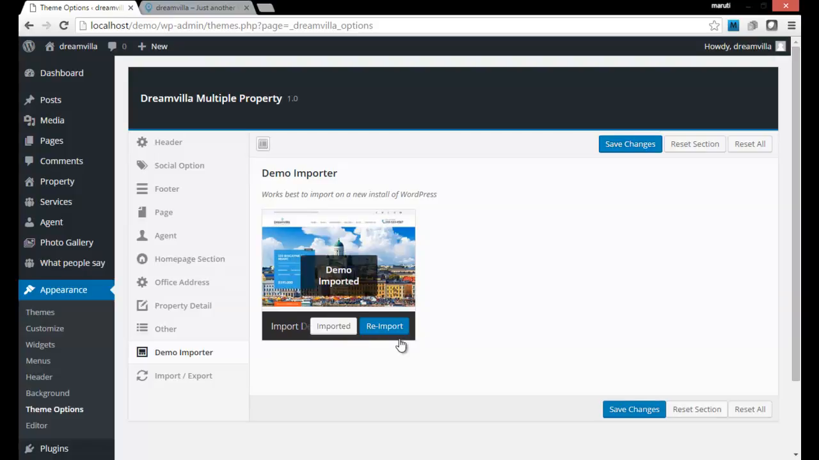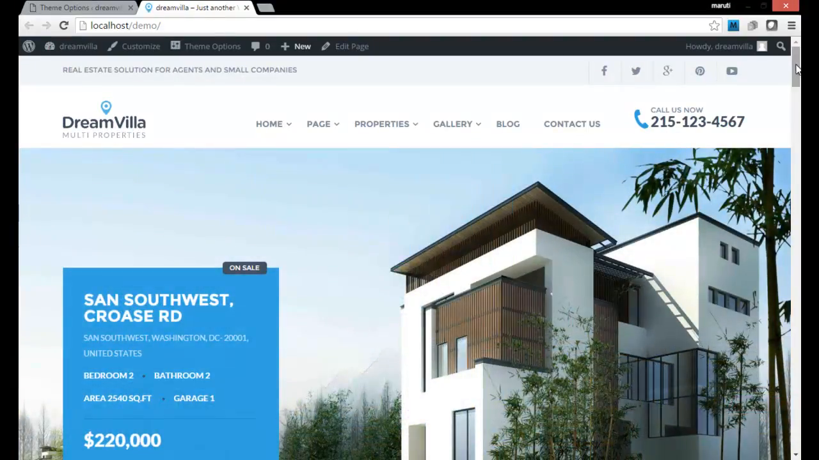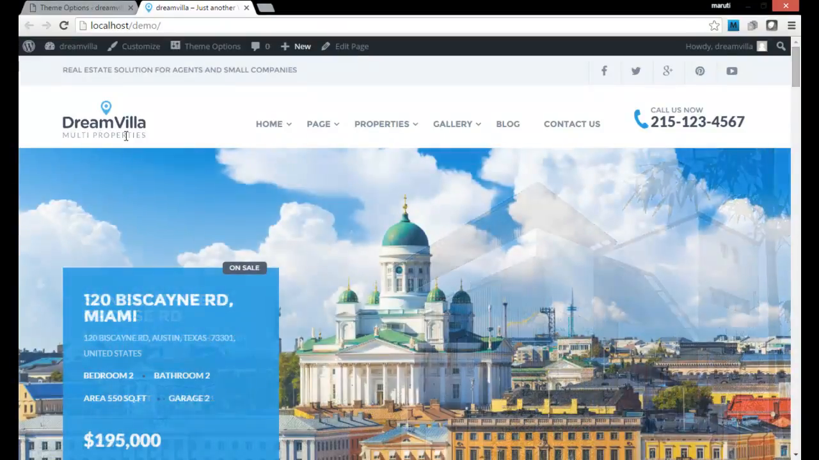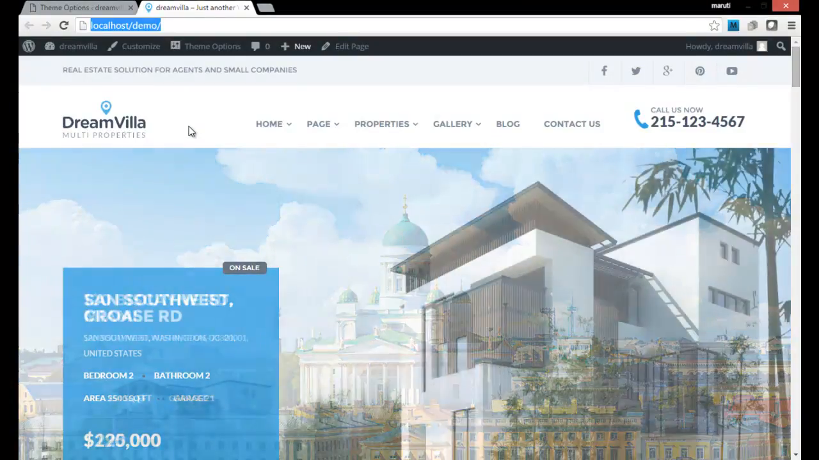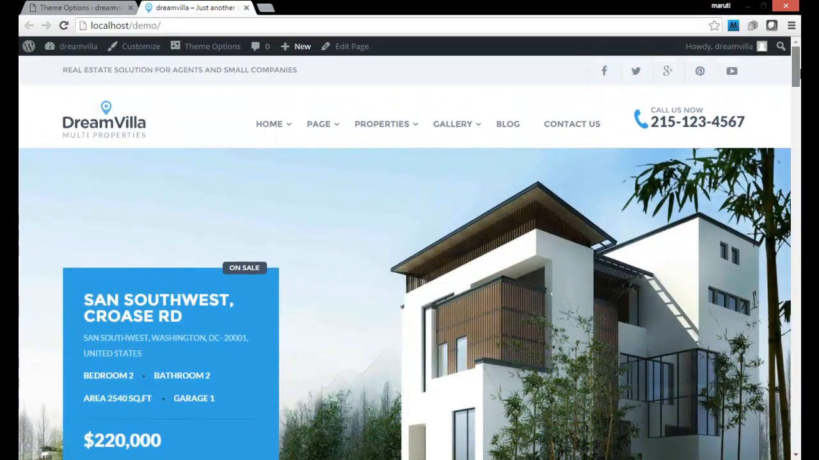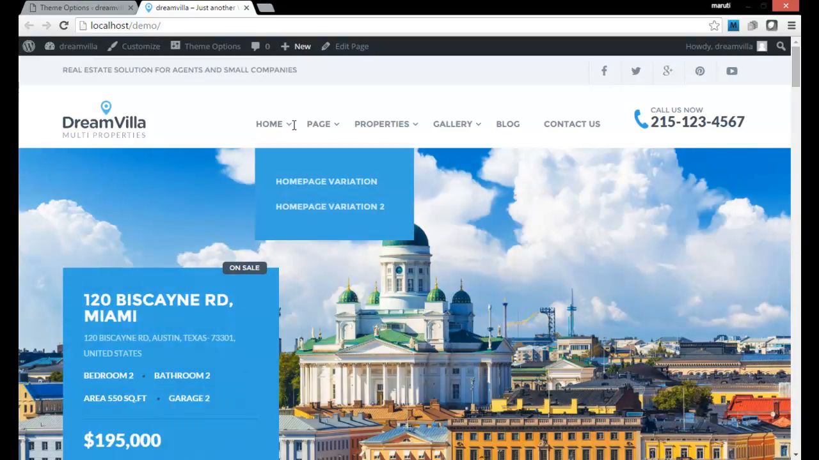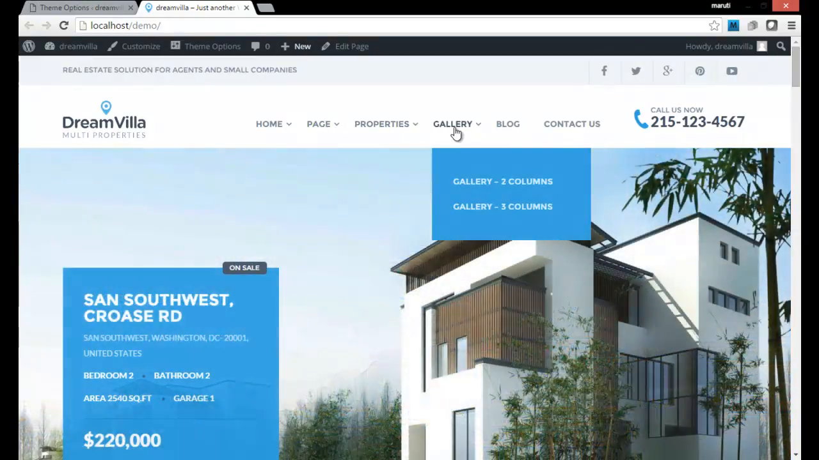But once it is successfully imported, the magic is if I go to Visit Site, I'll get my theme with proper dummy data inside. You can see my DreamVilla multi-property theme is now applied on my localhost/demo URL. And this time it is not an empty theme. It has a well-designed header, some navigation bars and multiple values. We have multiple properties also added inside this.